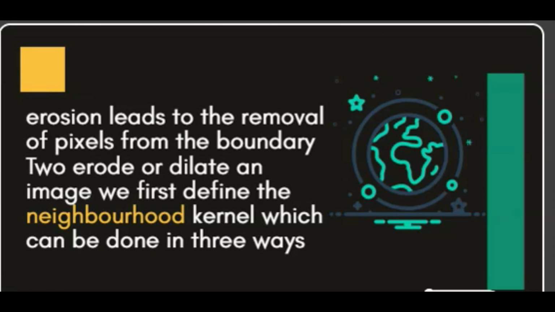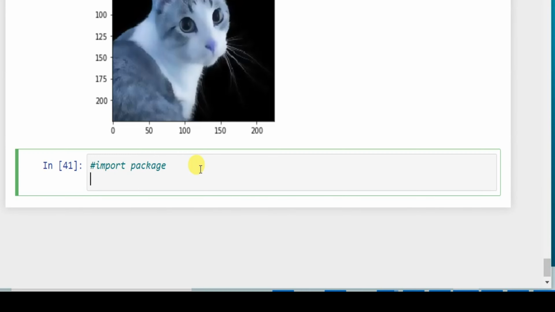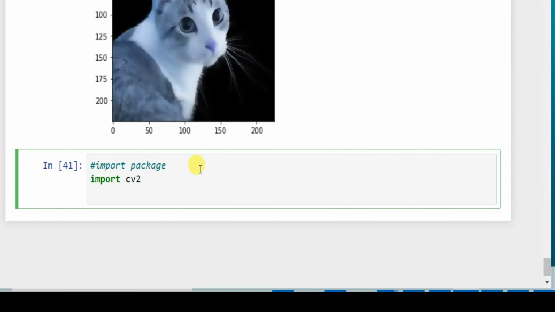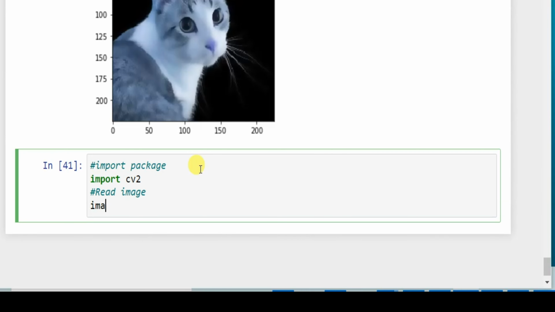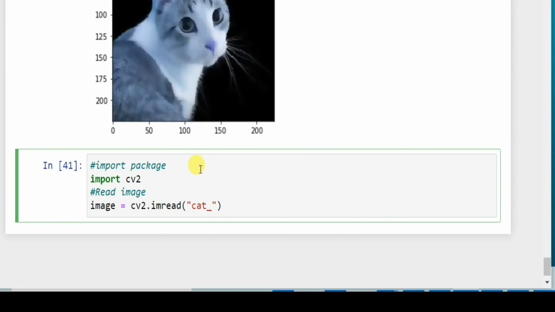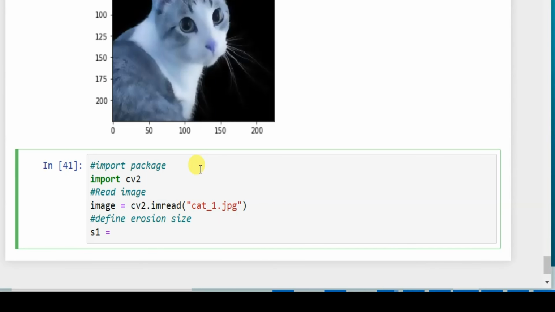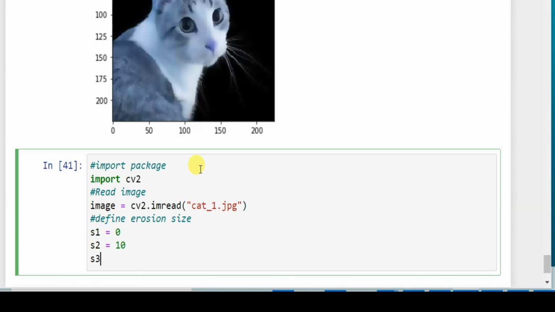To erode or dilate an image, we first define the neighborhood kernel, which can be done in three ways. 1. MORPH_RECT to make a rectangular kernel. 2. MORPH_CROSS to make a cross-shaped kernel. 3. MORPH_ELLIPSE to make an elliptical kernel. The kernel finds the neighbors of a pixel, which helps us in eroding or dilating an image.